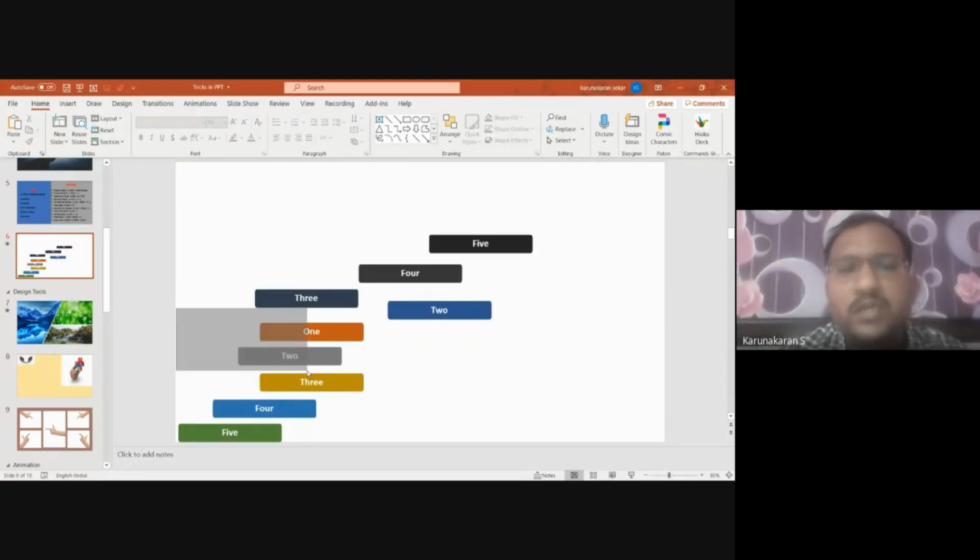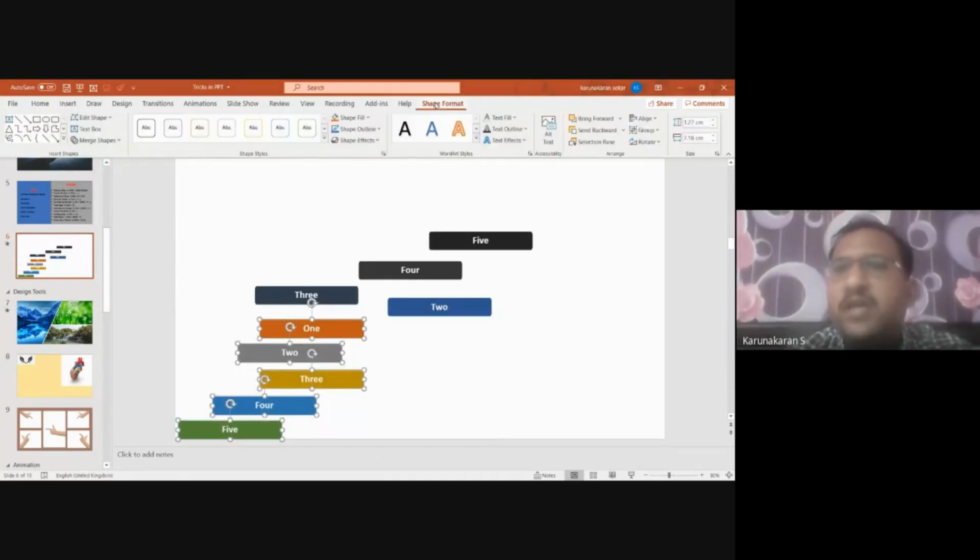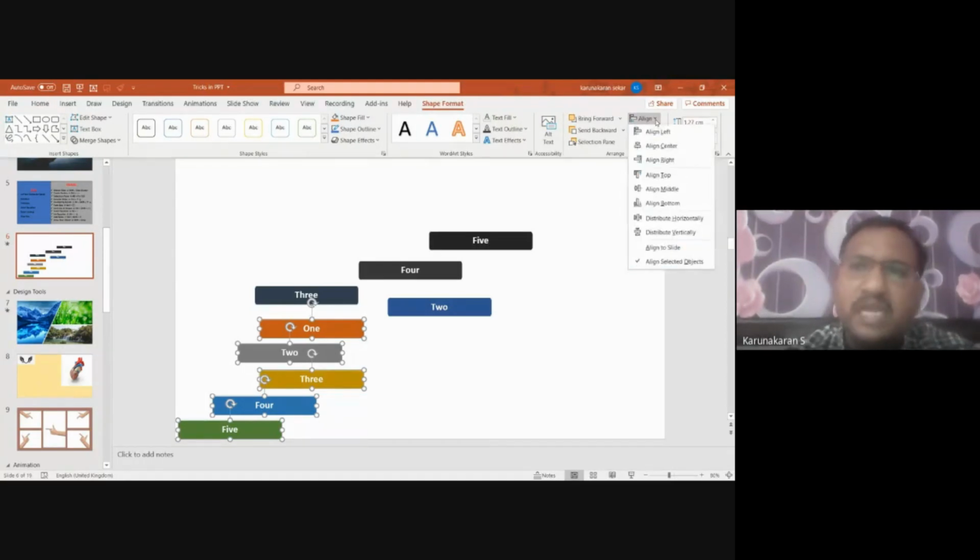So click outside, select all this. Okay, and in the shape format we have an option called align button. So we have never used this align button. This align button is the most useful tool for this kind of shapes. So here you have two options: to align with the slide or align with the selected objects. When you want to rearrange them with respect to the full stretch of the slide, you can enable align to slide. If you want to arrange within this portion, then you have to select align selected objects.